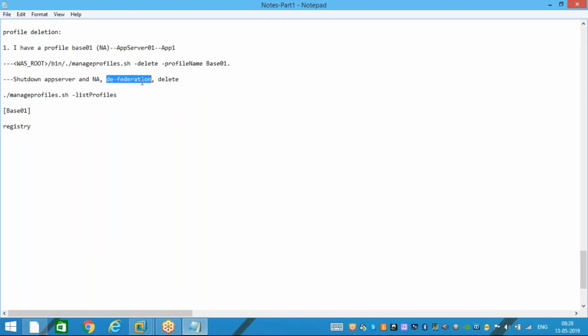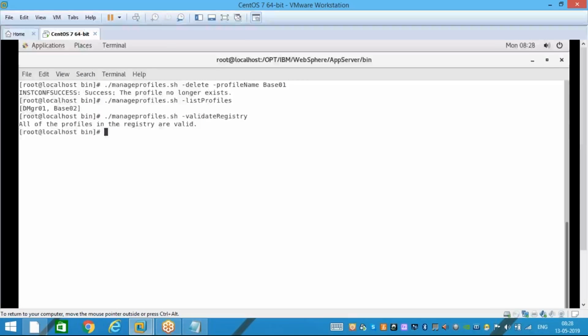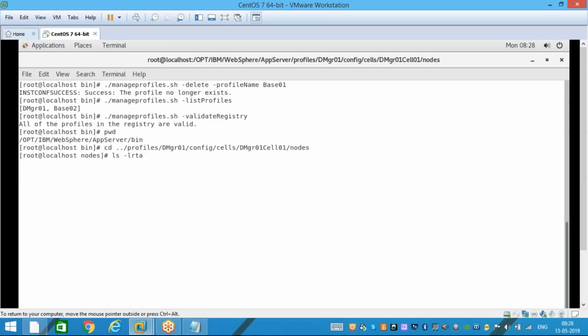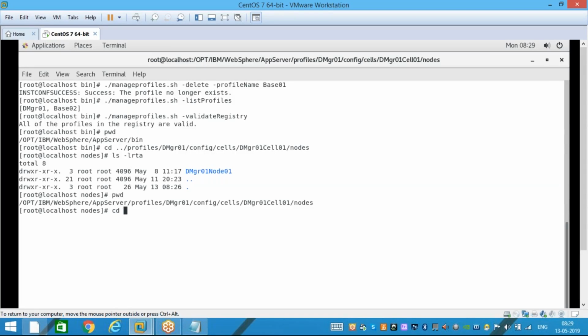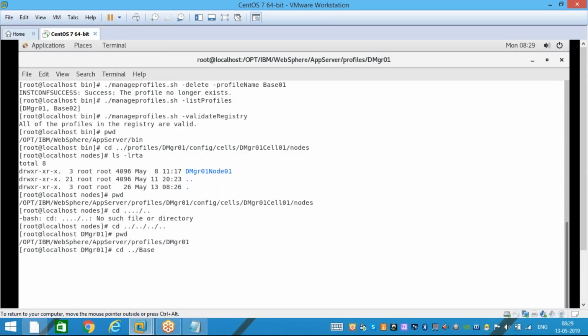If I delete a profile without defederating, the profile still got deleted and the registries are still valid. So what went wrong? What went wrong is here. If you go to profiles, dmgr, config, cells, then the cell's nodes. My assumption is that your base 01 profile should not be listed here. Okay, base 02 federation was not done, so that's why it's not here. And base 01 was deleted without defederation, so it's not here. It's a strange thing that I'm getting. So far, without defederation also, if I delete, I'm not seeing any issue, but that should not be the case. Somewhere I must see the issue.